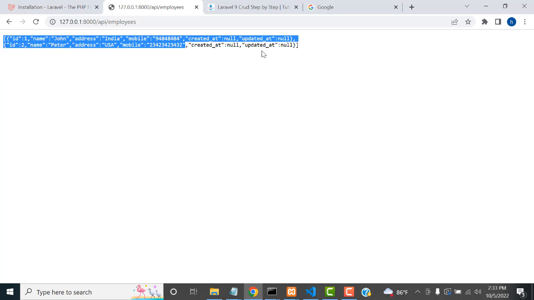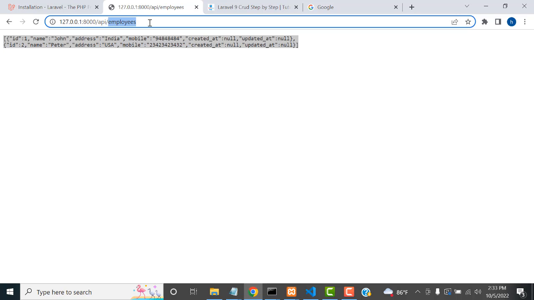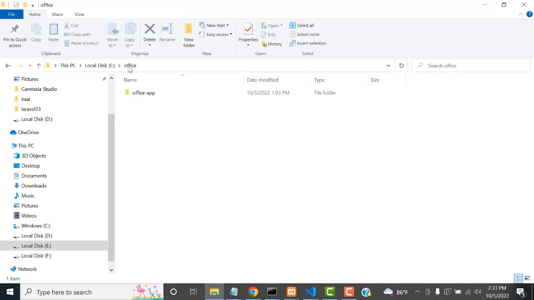Now my backend is working successfully. The API is working successfully. Now this web API we are passing to our front end application, Vue.js. So let's go back to our folder. This is my backend application. Here we have a separate folder which is the front end, so I'll create this one.